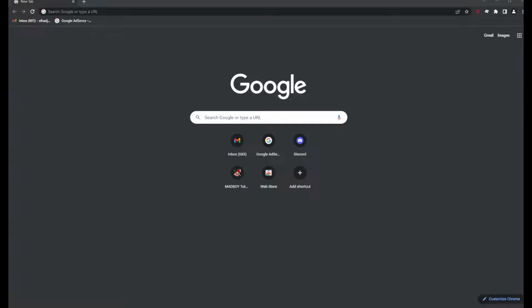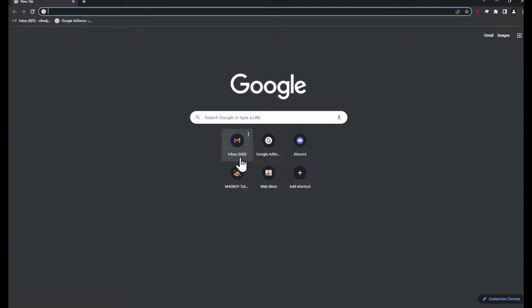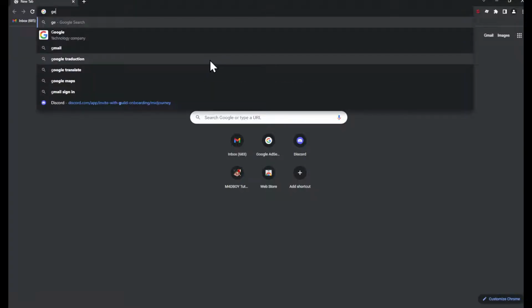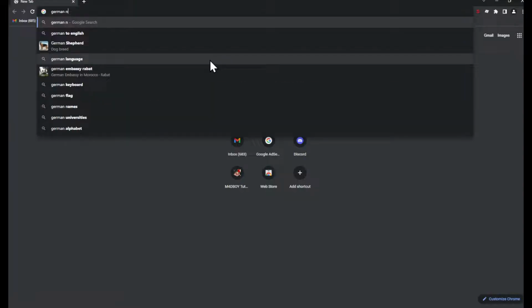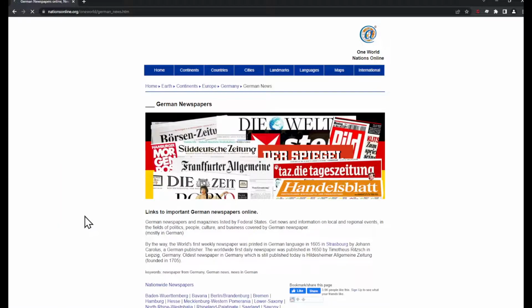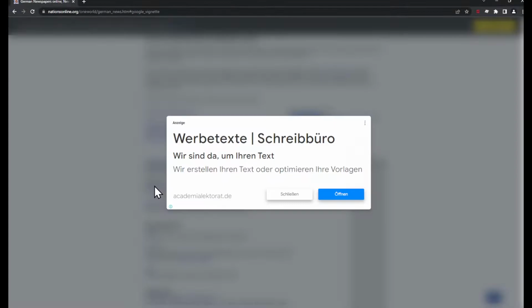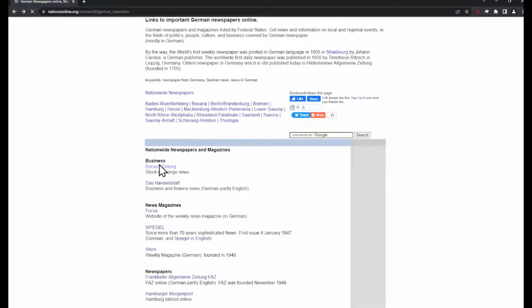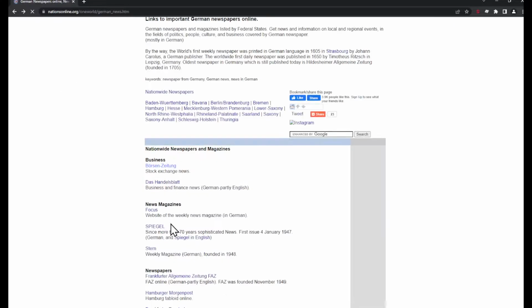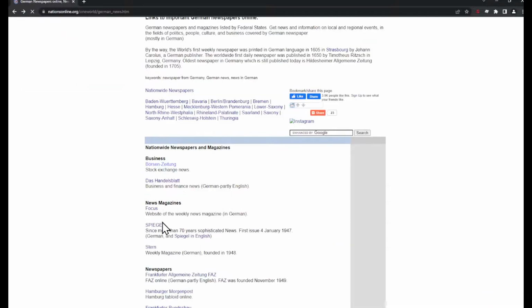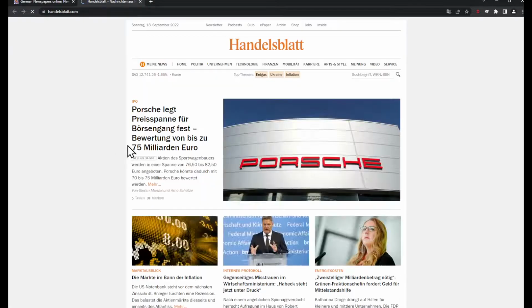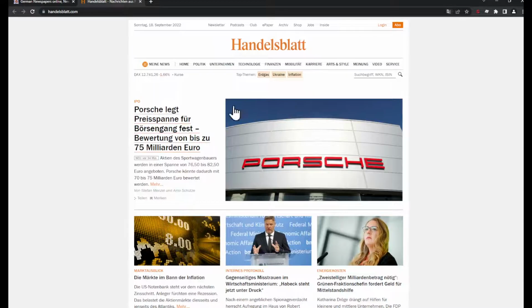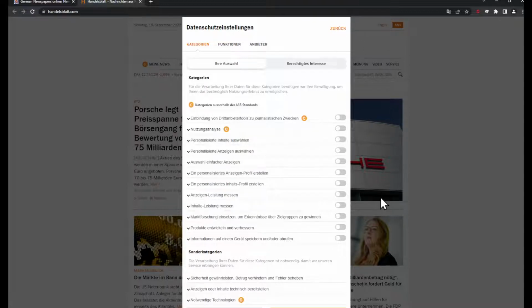Now that you are on your browser, load up your page. So for example, I'm gonna pop up a German newspaper. Gonna open the first link, and here are some links. Let's open another one. This looks to be working. Let's click right here, and here is our German newsletter.